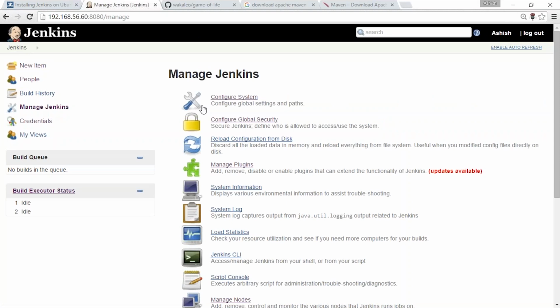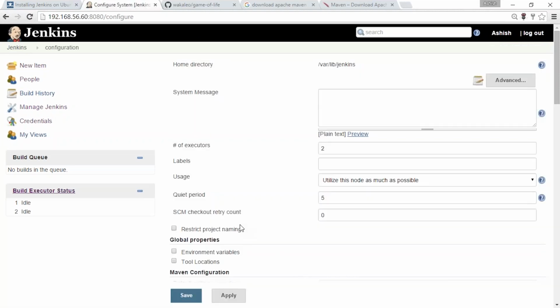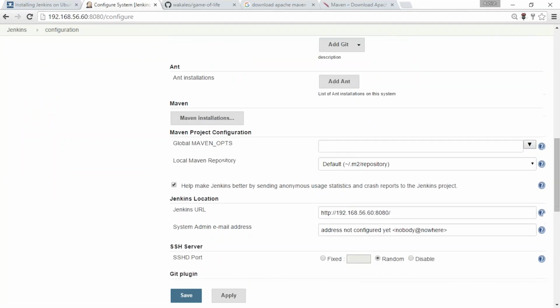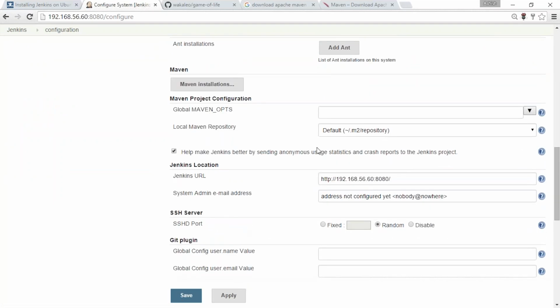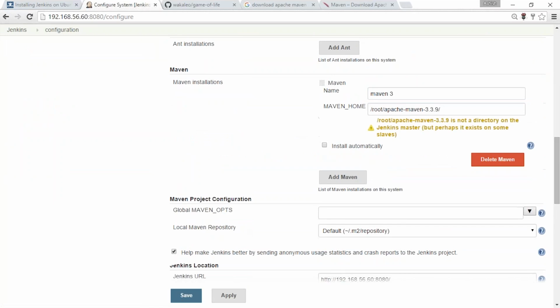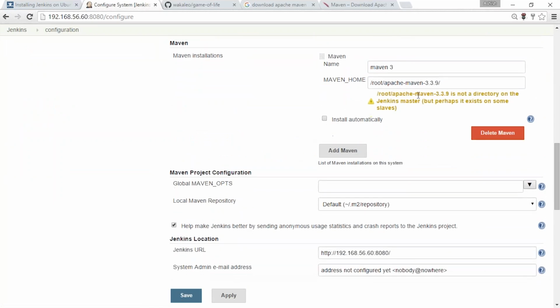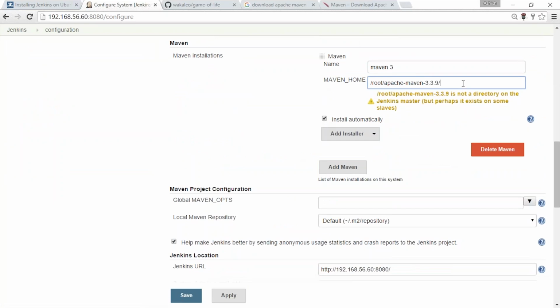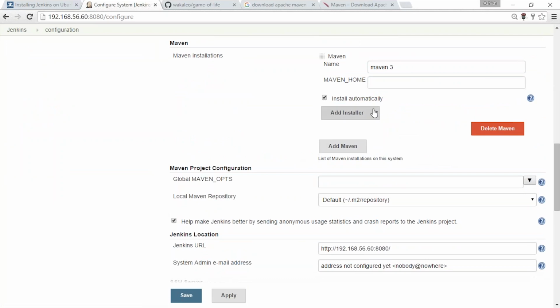If you go to Manage Jenkins, Configure System, there is an option for Maven, right? Where we have set up our own Maven configuration here. On the Maven installation side, what we need to do is click on Install Automatically. In that case it wouldn't ask for any Maven home or those options. We can just install automatically, and it would install Maven 3 for us.